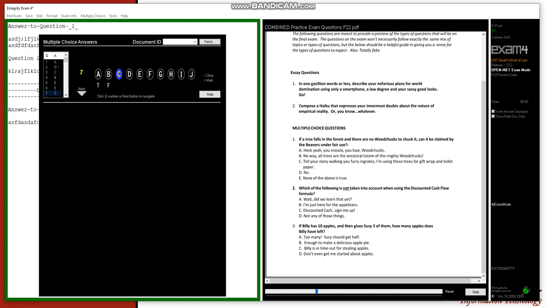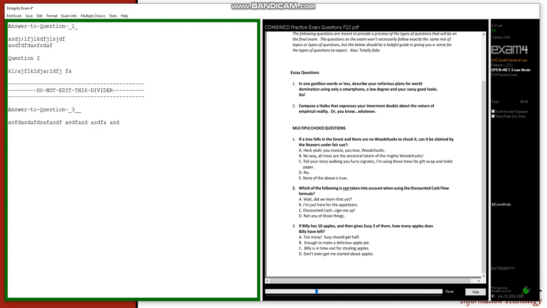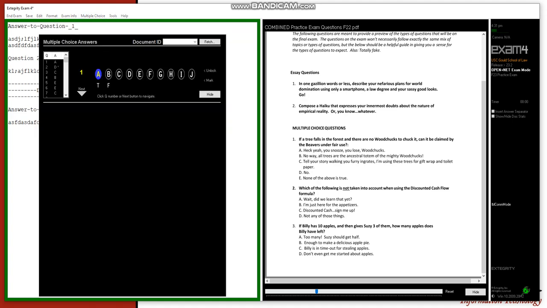Now, if it's a combination of essay and multiple choice and you are switching back and forth, that's okay. If you want to go work on essay questions for a while, you can come back here, do more typing. And then if you go back to multiple choice, you'll see that your answers are still here. You don't have to save anything. It's automatically saved. So you can just, like I said, toggle back and forth.